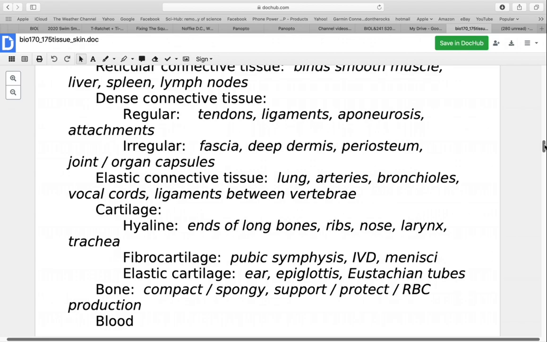This would be things like the fascia, the deep dermis of the skin, and the periosteum, which, if you imagine eating ribs, sometimes you'll notice when you go to get the last little bit of meat off, it seems like there's a skin around the bone. That's periosteum. It will also make up joint and organ capsules. So this is pretty strong stuff. Leather is actually made from skin, and what gives it the strong properties is the dense irregular connective tissue.